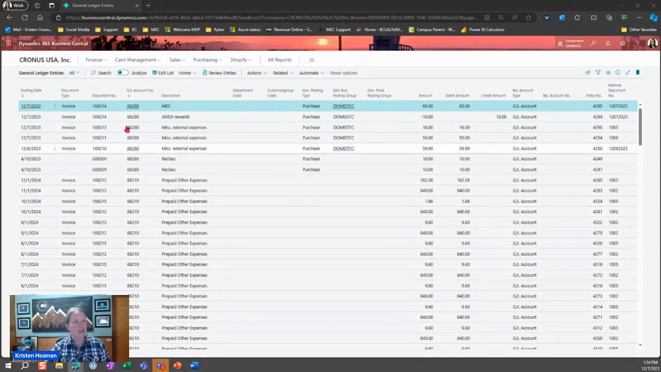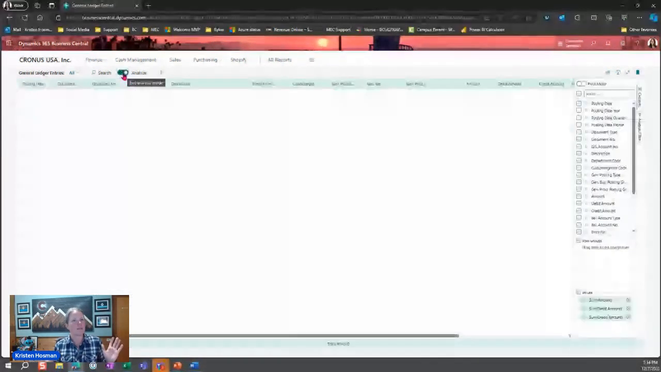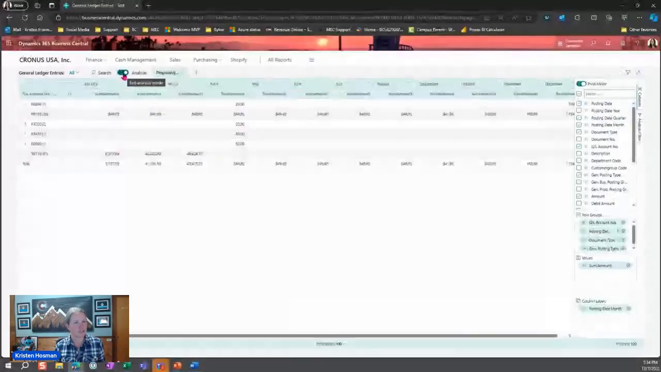So because I have this enabled, you're going to see this analyze toggle on a lot of the different list views in Business Central. So just because I'm in the general ledger entries, it is in like the vendor ledger entries, bank ledger entries, customers, different things like that, right? You're going to see it. Okay. So I'm going to go ahead and turn that on and immediately my screen is going to refresh.